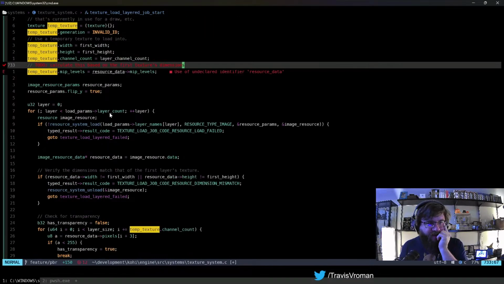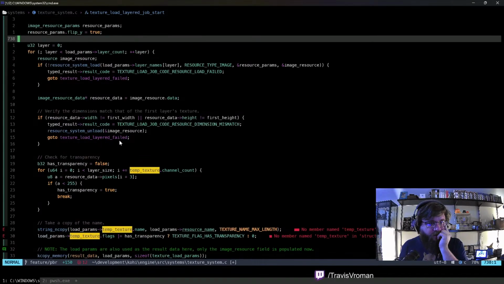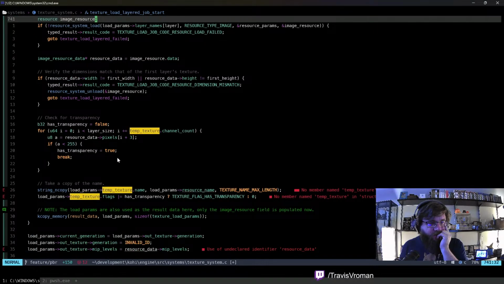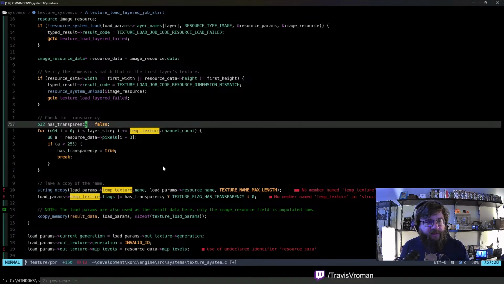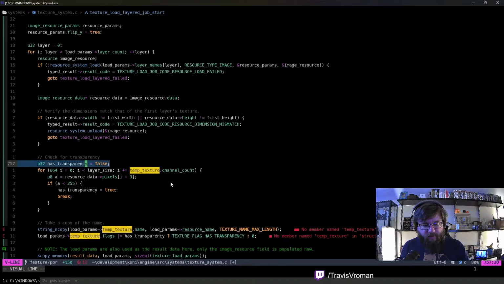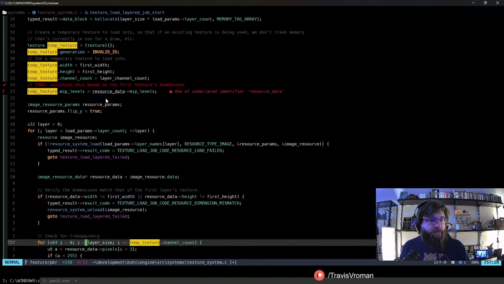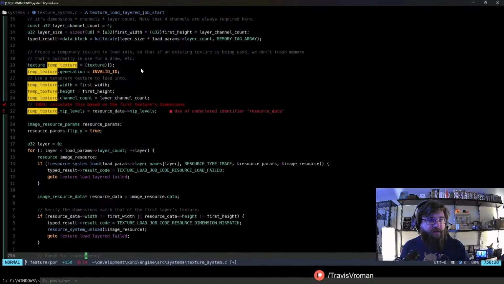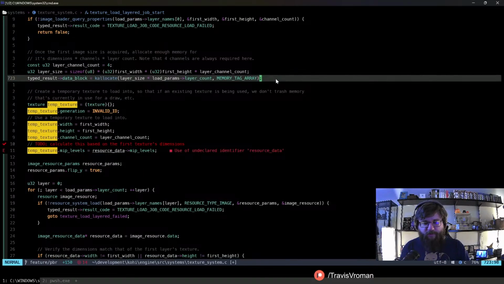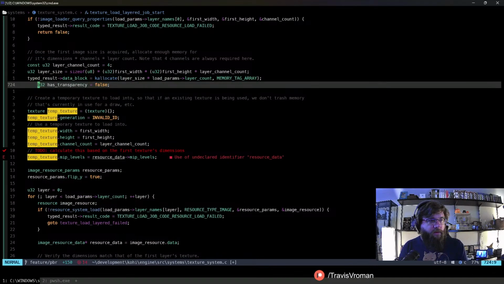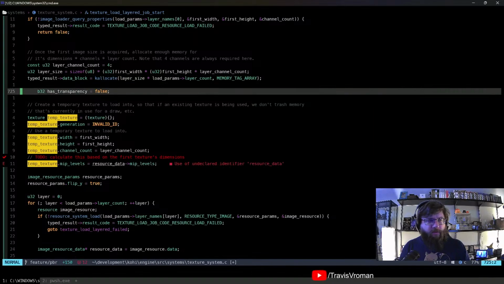All right, so we'll come back to that. So we verify the size, we check for transparency. Let's move this transparency check up here as well. To, I guess let's put it here. And, oh, why is that a B32? I didn't think we were using those anywhere anymore. That should be a B8.